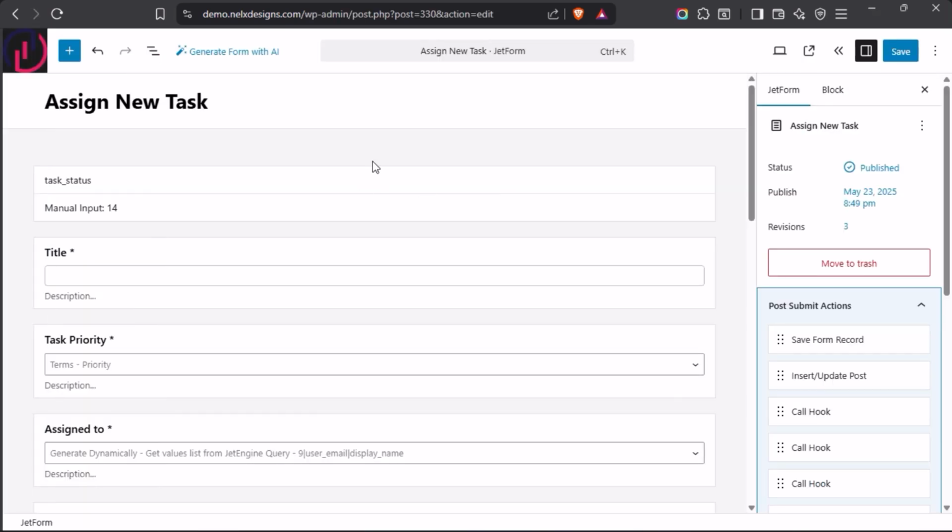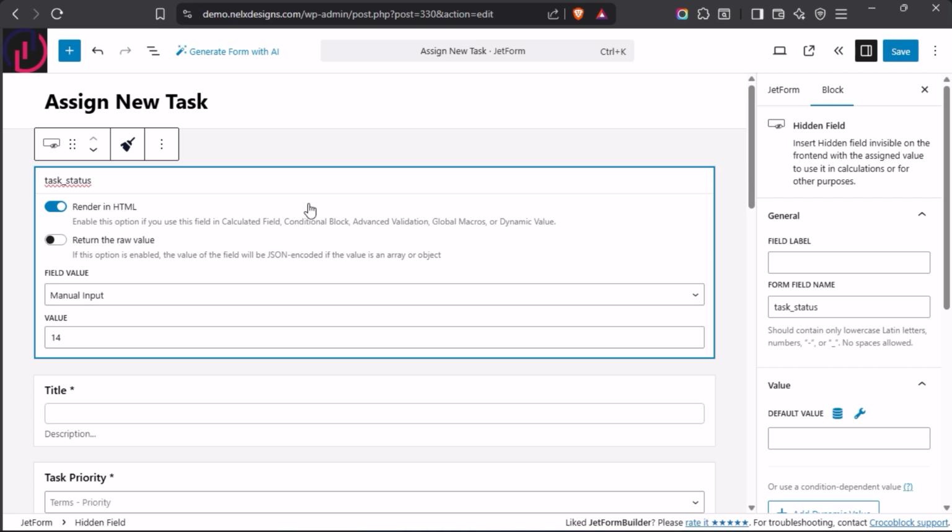Head over to JetFormBuilder, hit create new, and you will be on a screen such as what you see on mine here. So the first field that we have is a hidden field, and this hidden field is to push or to assign the task status when you assign a new task.